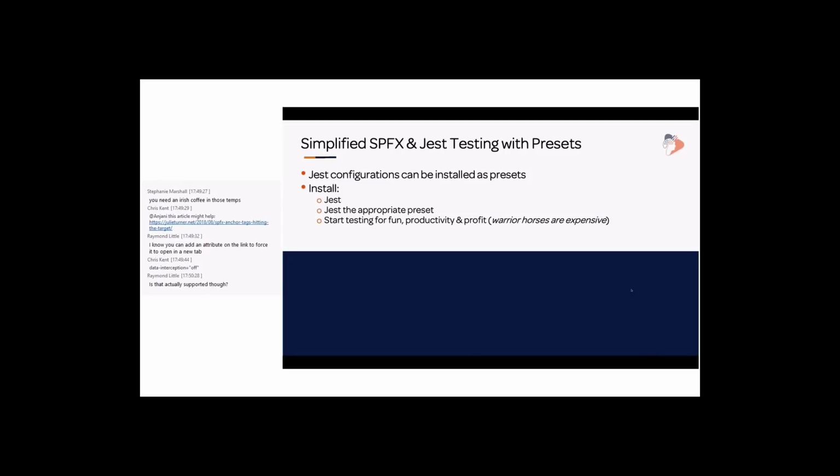But things are easier. All right, so this is where the good story kicks in. So what I've done is I went ahead and I created these things called presets. And what it does is it says, instead of all that stuff that I just went through with you, you're going to be able to very easily just say, I want to use Jest on my project. And so what I'm going to do is I'm going to first install Jest, and then I'm going to install the appropriate preset in my project based on what I'm doing. Maybe I'm no React. Maybe I'm React 15. Maybe I'm React 16. Then, after you do that, you're going to want to start testing for fun, productivity, and profit. And why do I say profit?